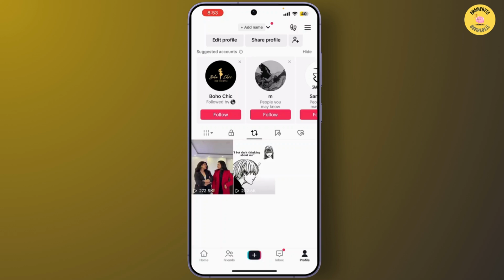However, if you've reposted a bunch of videos and want to clear up your feed, it can be a bit annoying since TikTok doesn't give you a bulk option to delete them. Now, okay, let's jump into the steps. Unfortunately, TikTok doesn't offer a one-click option to delete all reposts at once, but here's the easy way to delete them manually.